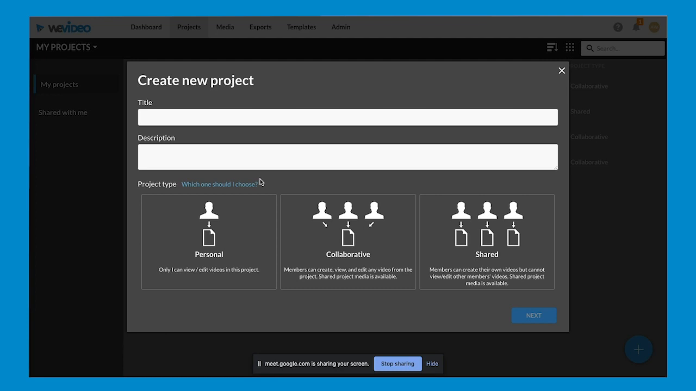So if you're creating content that isn't really necessarily something you want to collaborate on with others, and you're just creating your own video. So for example, if you're a teacher and you're creating an assignment instructional video, personal project would be great because it doesn't really have any collaboration tools, but you might not need them.